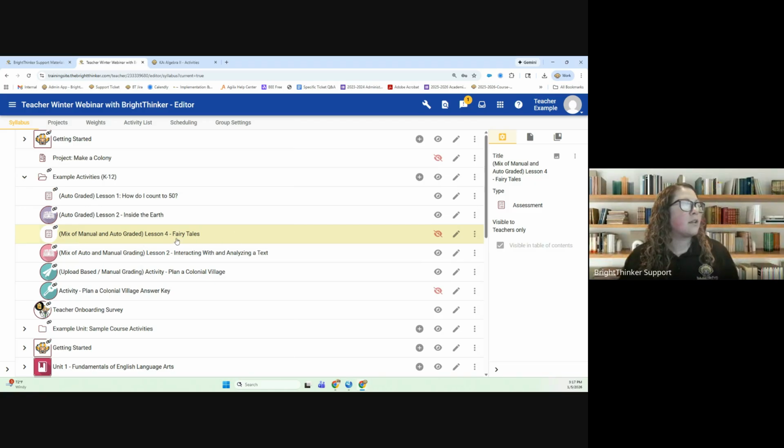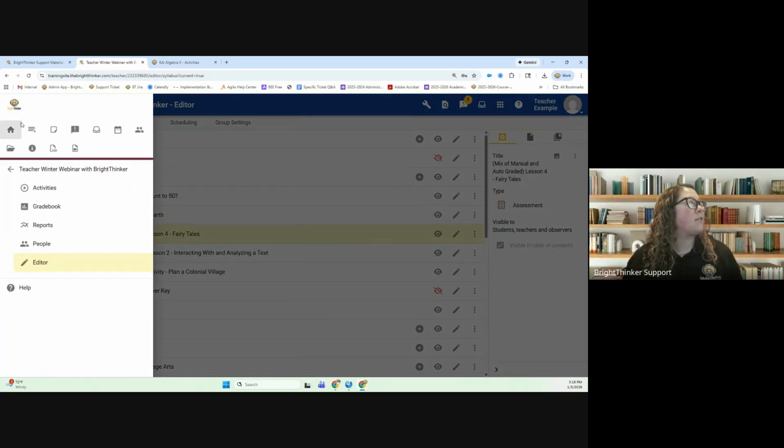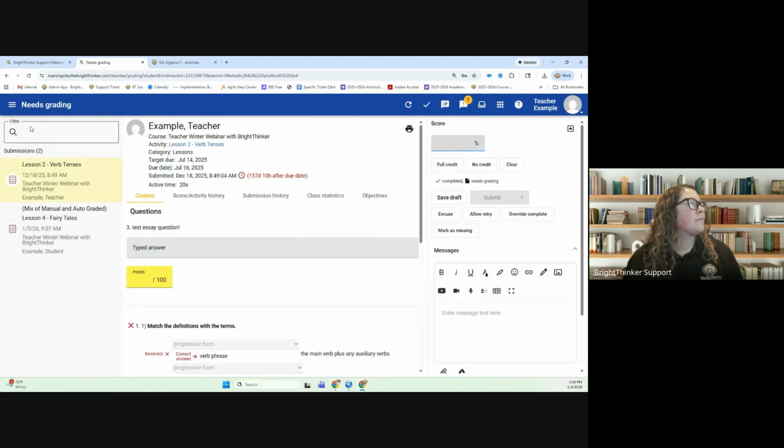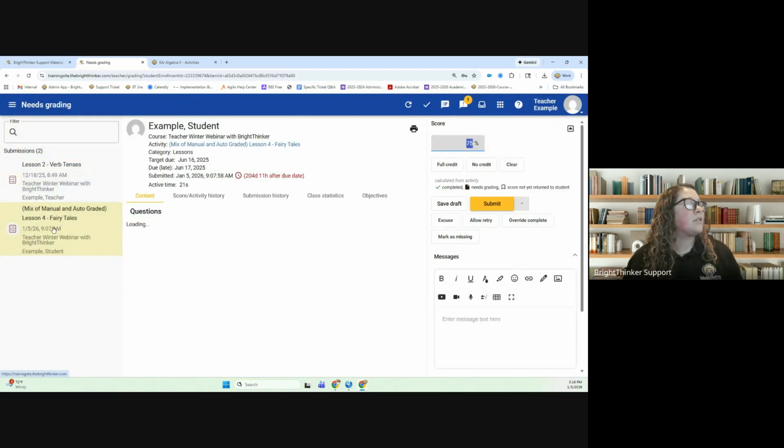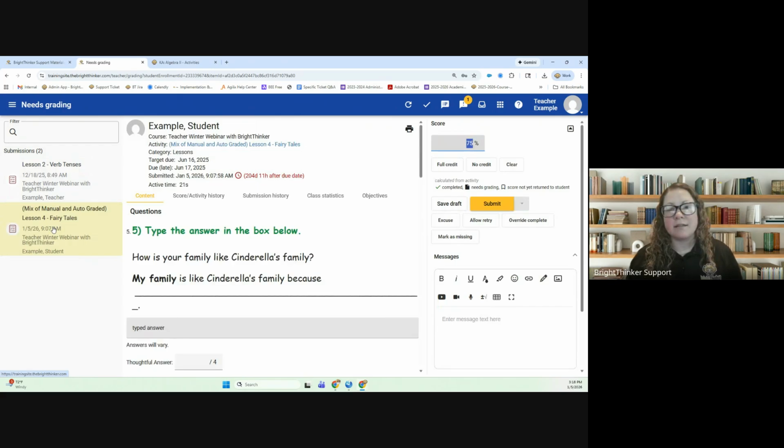The one that's sitting in my needs grading, I did hide. It was at lesson 4, fairy tales. So what I'll have to do is unhide it by clicking onto that eyeball. Once I've unhidden it, I can go back into my main menu and come back up into my needs grading. Now I'll be able to click onto that student submission, now that it's unhidden, and it'll show me exactly what they submitted.